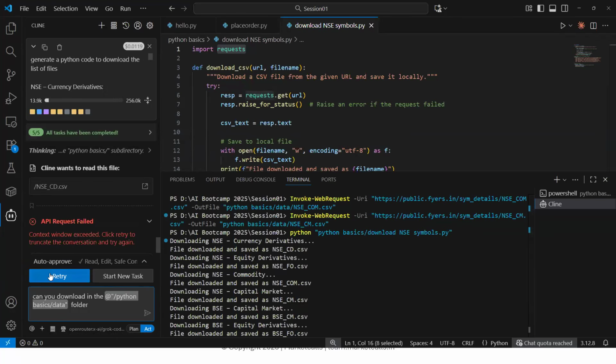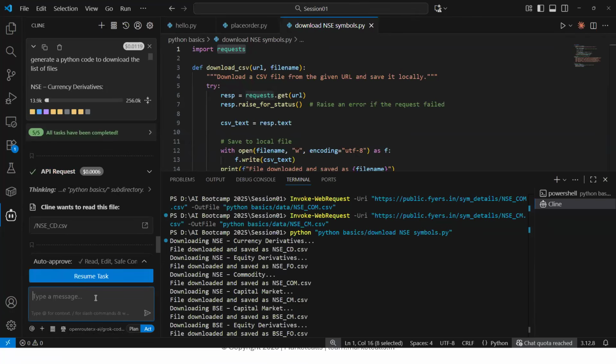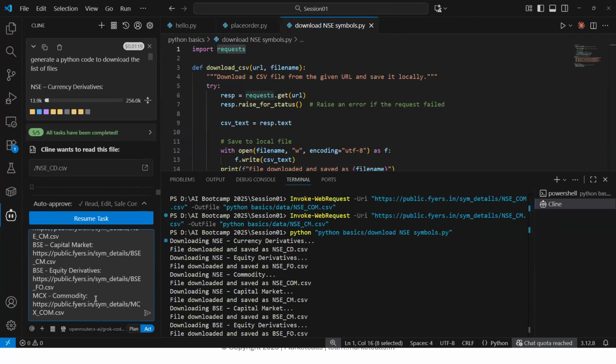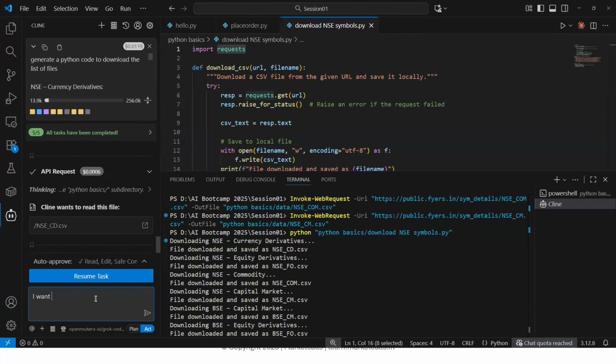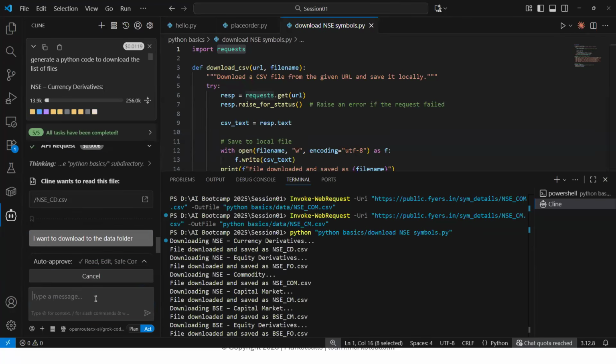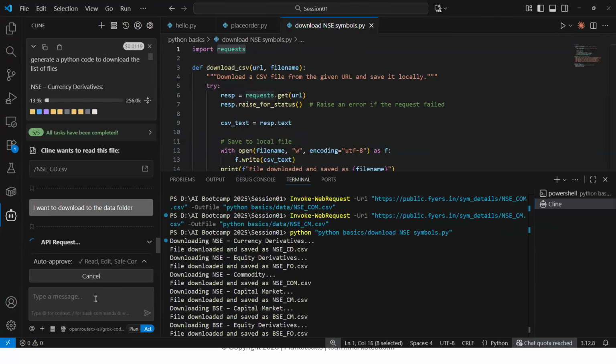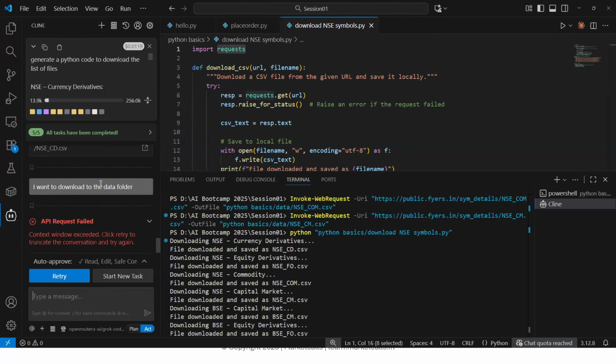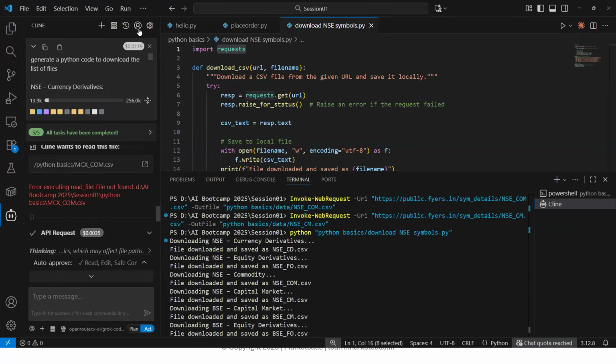But the expectation is not just this. The expectation is more than that. The expectation is that I want to download to the data folder. I'm just simply saying data folder. Let's see. It should go and figure out where the data folder is. So these are agentic tools which will try to solve the problem for us. I'm just simply saying that I want to download to the data folder. But somehow it's saying context window exceeded. That's crazy.